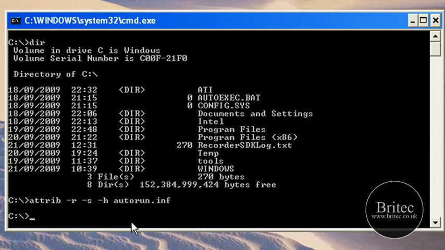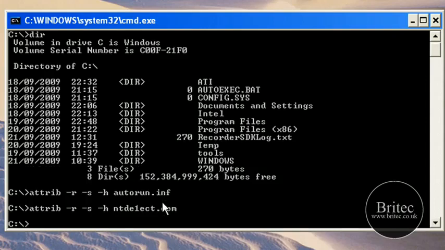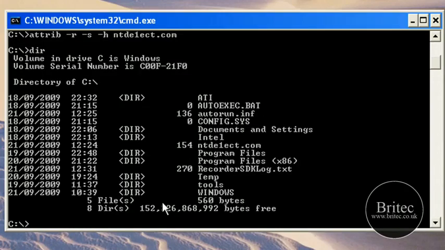Okay, and now we need to do autorun.inf like so, and that unhides that. I also want to do, if you use your cursor keys you can just bring the command back up, so you don't have to type it all out again. And I'm going to do ntde1ect with the 1 in it .com. Now if we check dir, you should see those files. There they are. They were hidden.